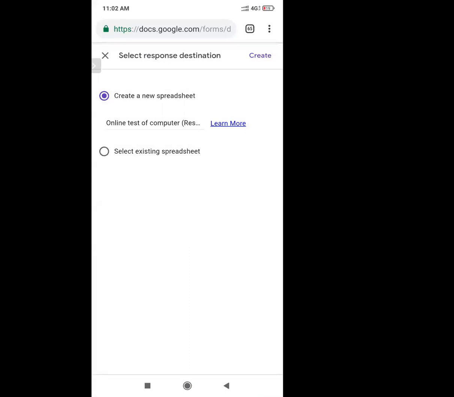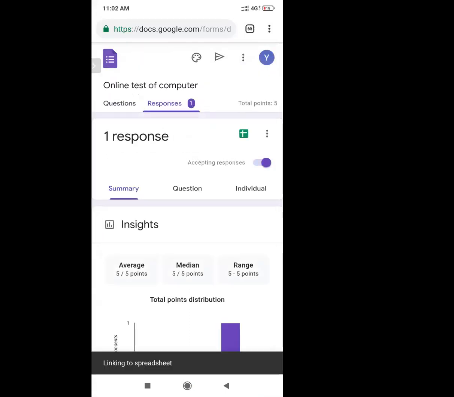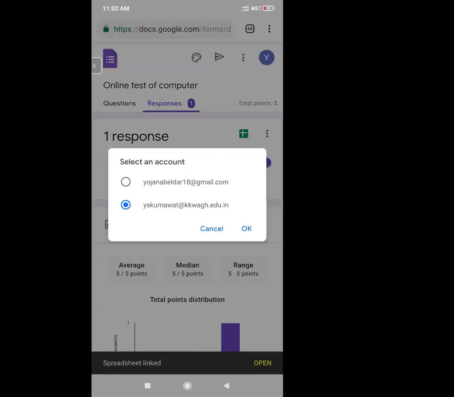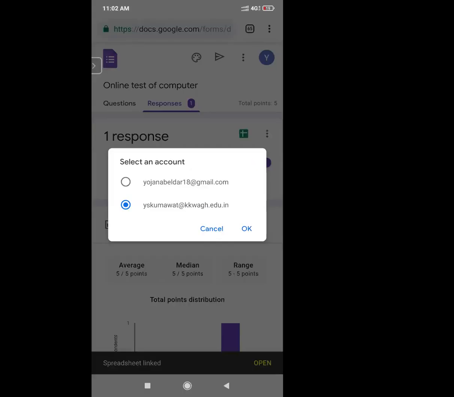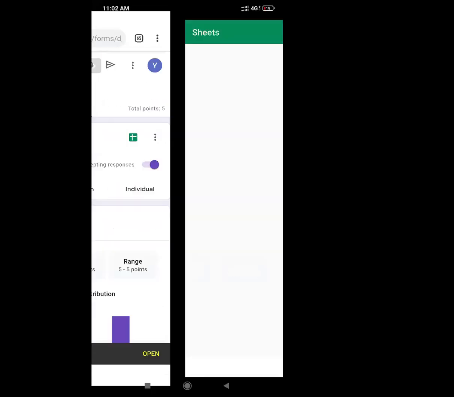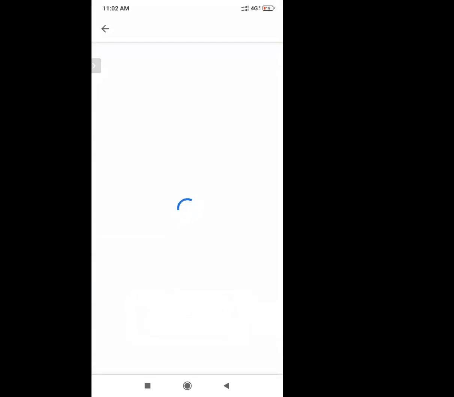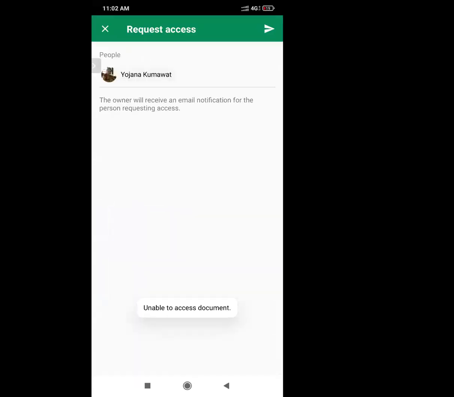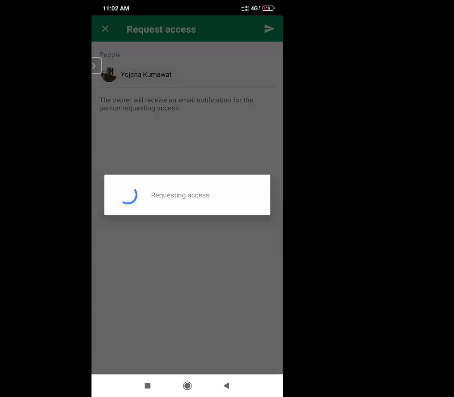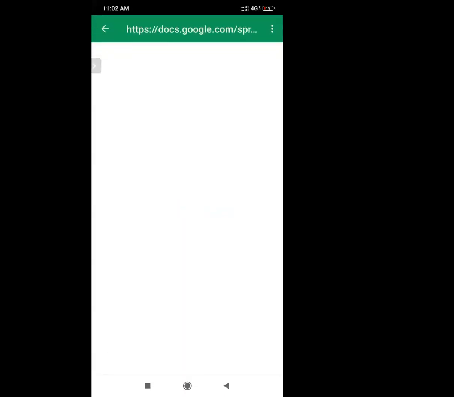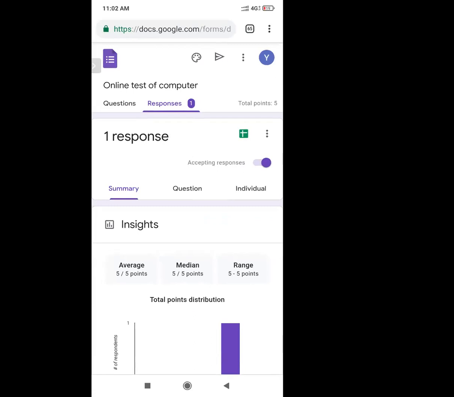Now I will say create, and a new Excel sheet will be created, and all the responses will be collected on that spreadsheet automatically, and that spreadsheet you can see in your Google Drive also. It will take some time.